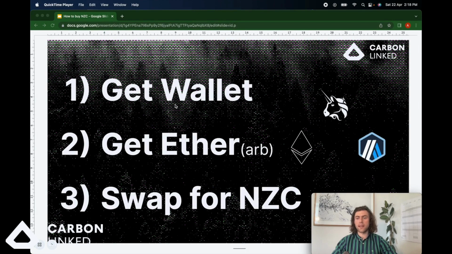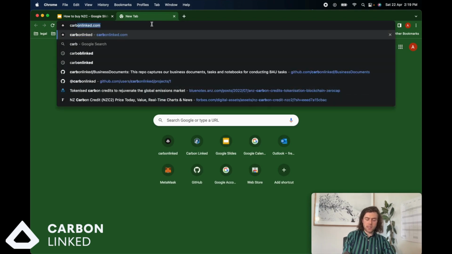Getting into Web3 can be pretty scary, which is why I've broken this series into 3 parts. First is getting a wallet, next is getting Ether onto that wallet, and then finally is using Uniswap to get NZC. Let's begin. In this tutorial, I'll show you how to get a MetaMask wallet, which is very popular and easy to use. First step is we're going to head over to carbonlinked.com.